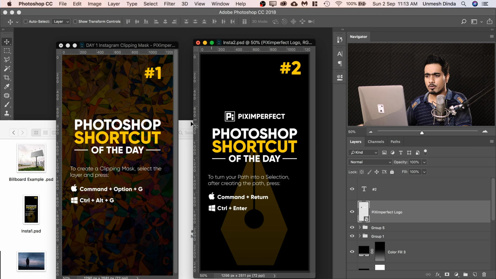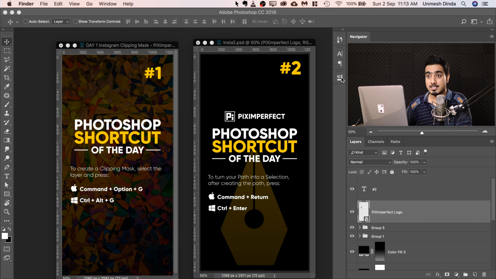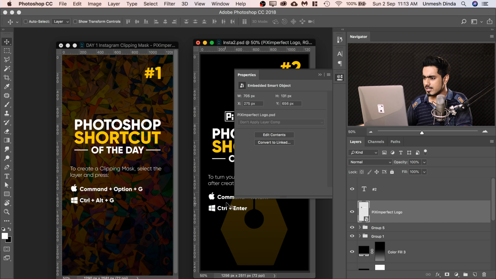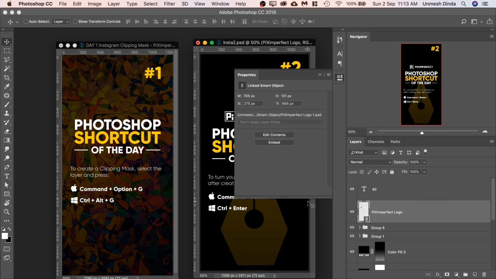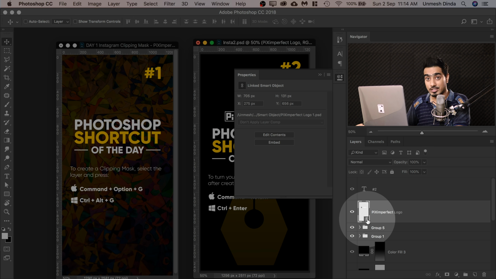Now, open up the properties. Let's close the Finder, we don't need it, or minimize it. This is the properties. If you cannot see the properties here, go to Window and then Properties. Now inside of Properties, we can convert this one to linked. So click on Convert to Linked. It's going to allow you to save it as a PSD. So PiXimperfect logo 1. Let's save it. Now this is linked and you can tell this by this link logo.